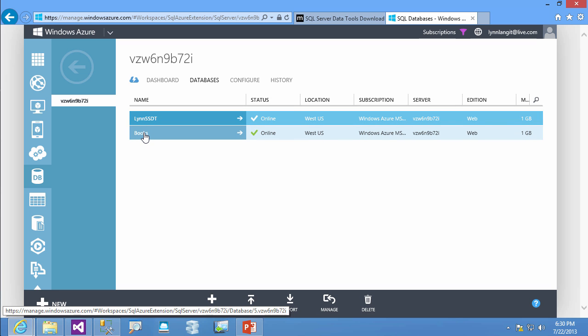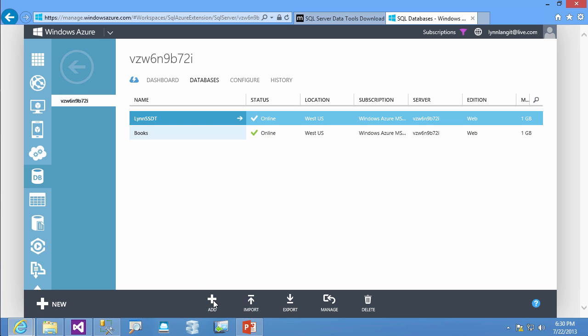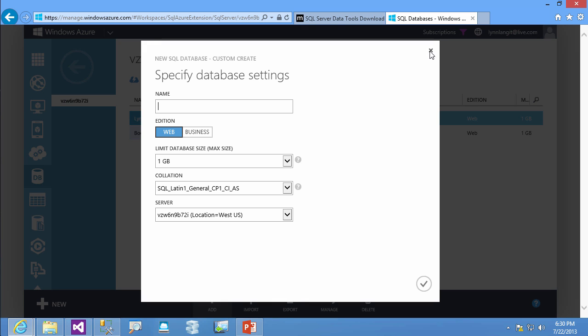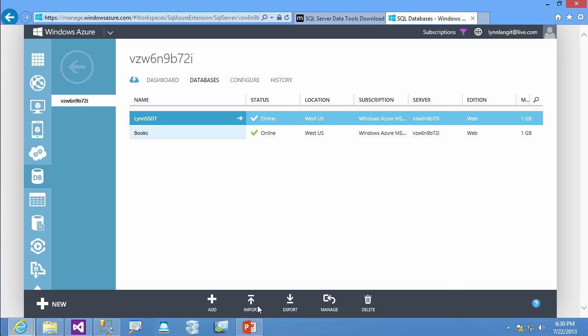And here it takes me back to the first section. So here's the books database that I pushed up earlier. Now interestingly, if I wanted to add a database, I can just click here and add a blank new database. One thing that I have found working with customers is really the metaphor for backing up and restoring, if you will, is import and export.